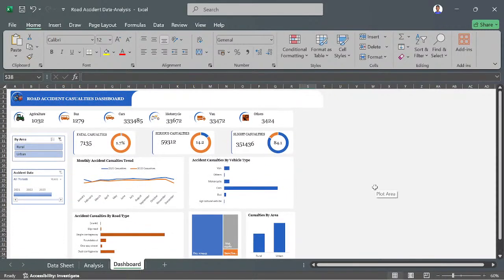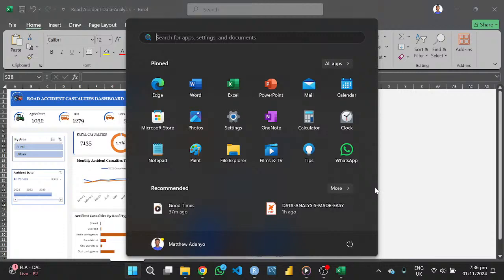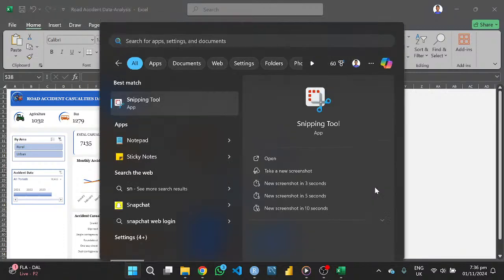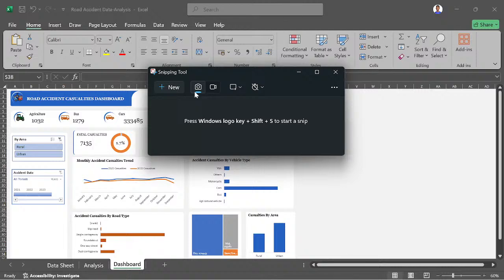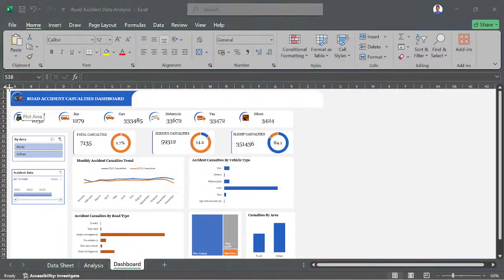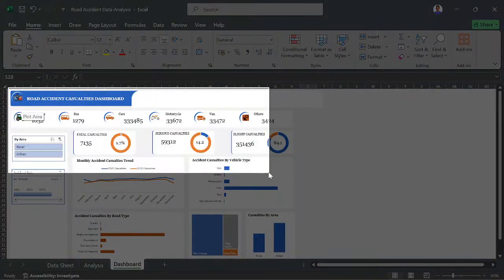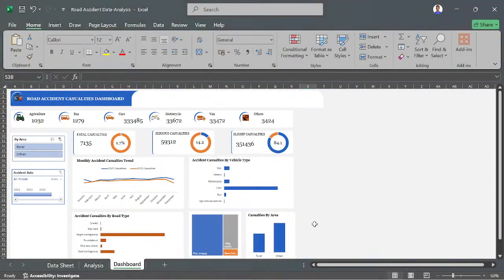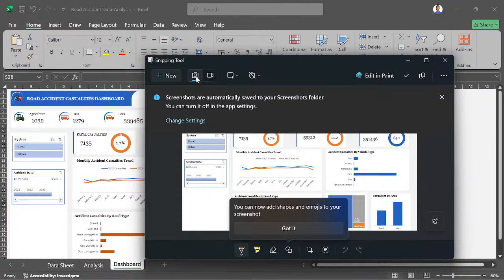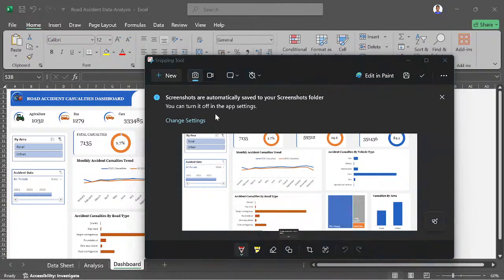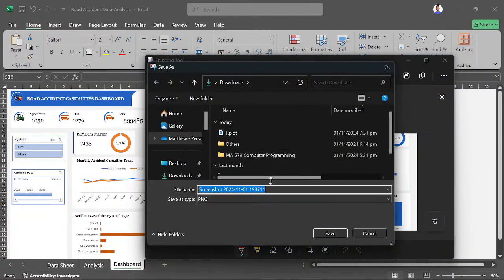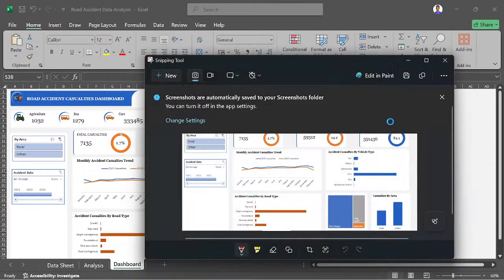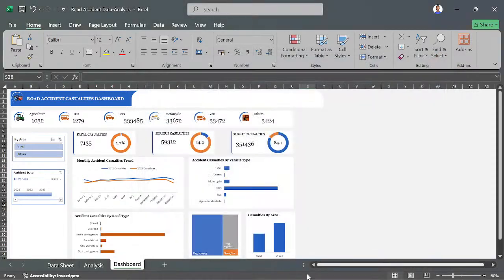So I'll use the snipping tool on my machine to snip it. And then, okay, so let me just snip it. And then I'll save it. So it has also been saved.